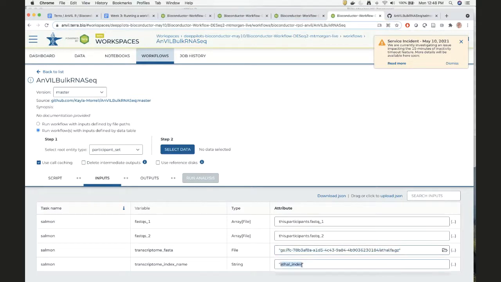And then this AnVIL index was just a name that Kayla chose. She could have called it whatever she liked. She was following the convention in the salmon documentation. So these variables come from the workflow inputs, and the mapping to values in our workspace is done by these types of operations.